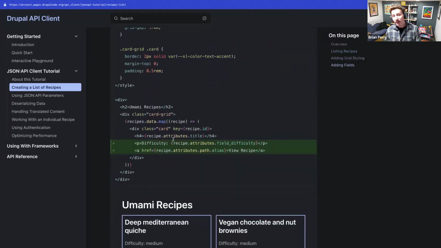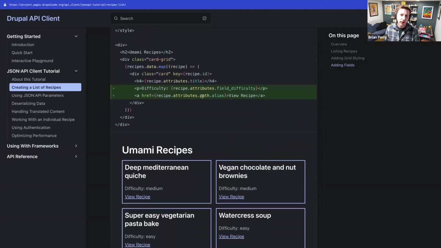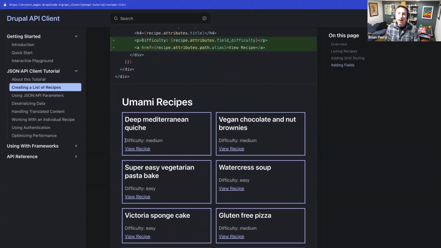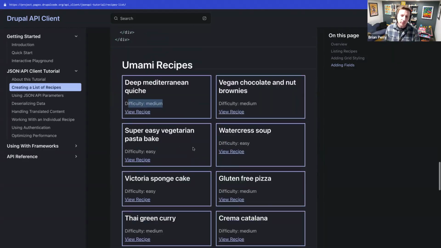Okay, so if we wanted to add a couple of fields, in the map function here, we have the individual recipe. If we wanted to display the difficulty field, which, I think, is not a taxonomy, that is just a text field, we can say recipe.attributes.field_difficulty. And we also have the path alias that we're using for our link. So now we're displaying the difficulty and a link to the recipe.